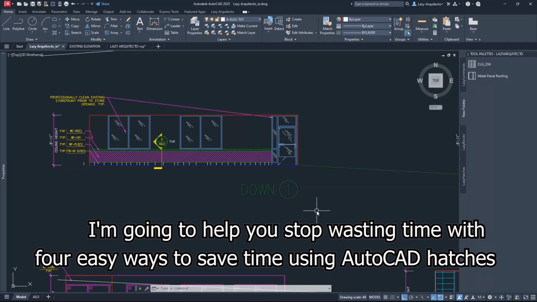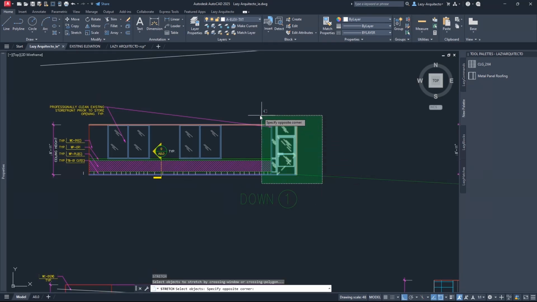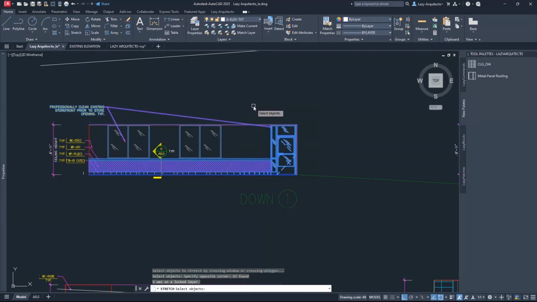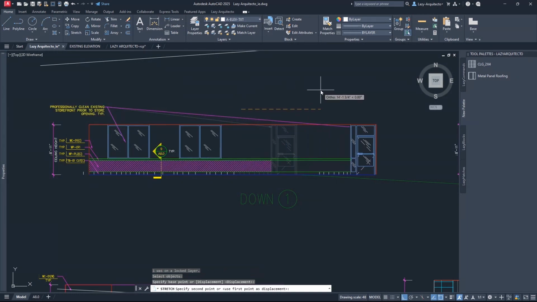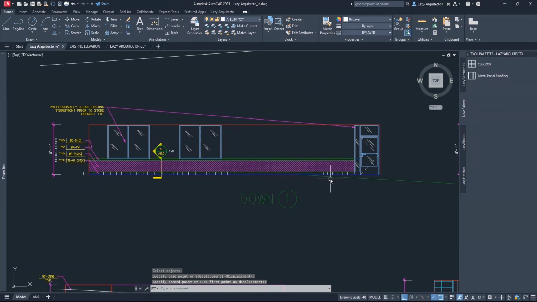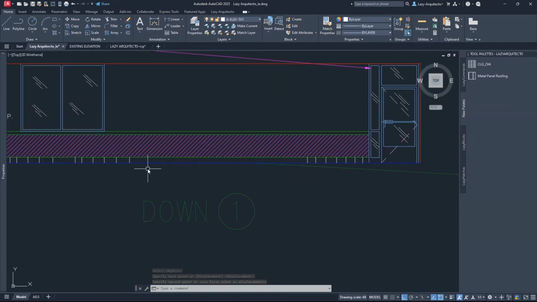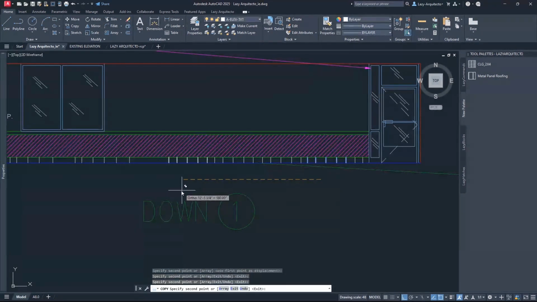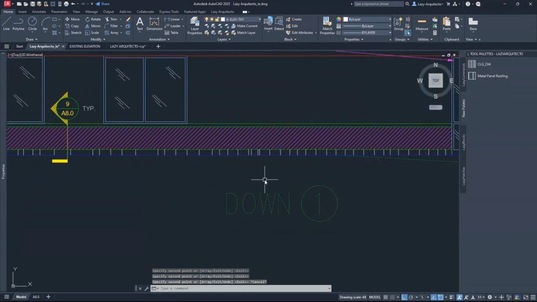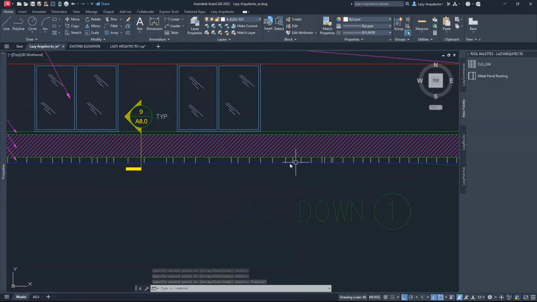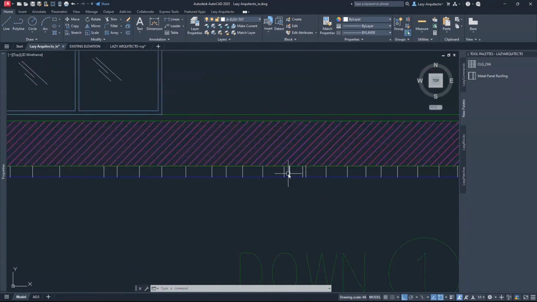I'm gonna help you stop wasting time with 4 easy ways to save time with AutoCAD hatches. For example, here we have an interior elevation that if we want to make it larger or smaller, you can see that I'll have to manually add base tiles over here because these are simply lines that I will need to manually add again. And that's not only the problem, but the problem is that the spacing between each base tile won't be the same, would be a mess basically.